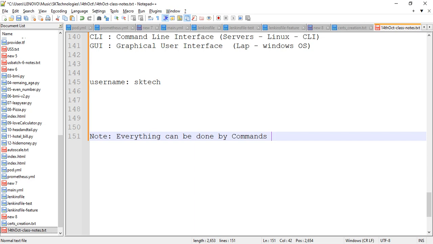This is the first note, guys. These are the principles. You should remember. Even I logged in with the help of PuTTY, that is the GUI, but there is a command for login also. Later I will tell you how to log in, but at this moment, just remember: everything can be done by the commands only. Now I will show you the proof.